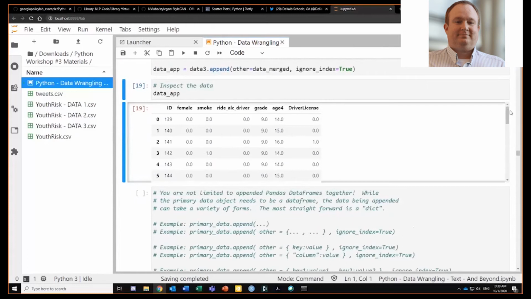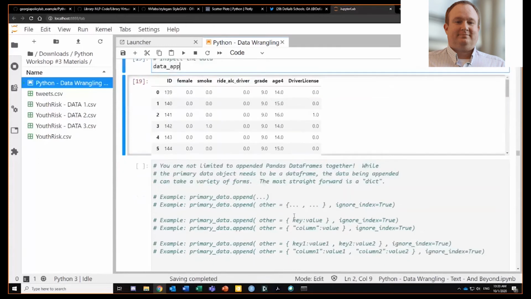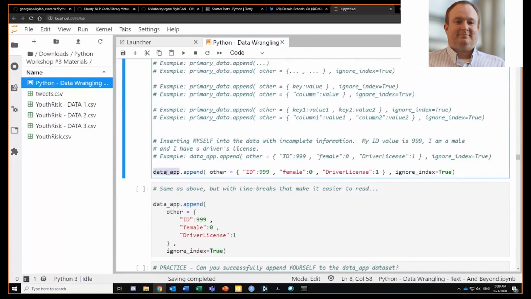This is something I do in my own data work quite a bit. Often, if I just need to add one row, I'm not going to go to the work of creating a data frame object just for a single sample. You can add individual samples one by one just as dictionaries. So I'm going to scroll down and take data app. We've appended data 1 and 2 merged together into data merged. Data merged and data 3 are now appended together. So now that's one data set called data app.